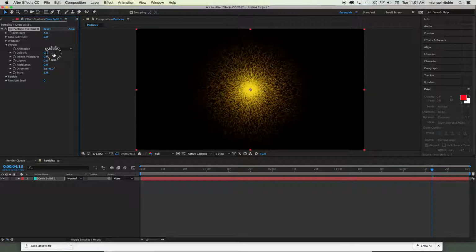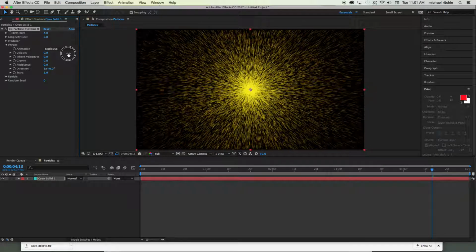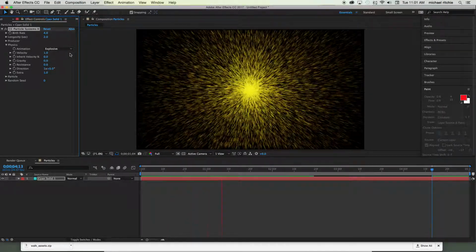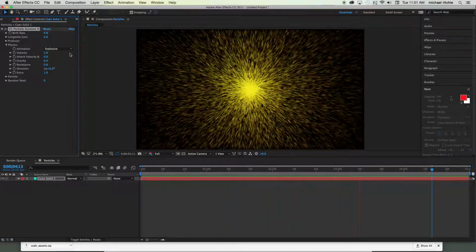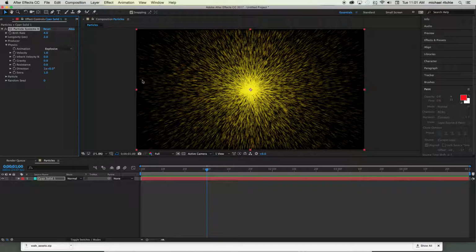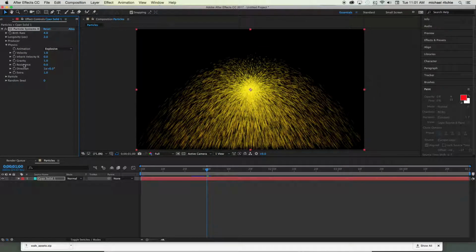Or if you set the velocity back up to 1, now the particles are going to shoot out in all directions and not have any gravity to pull them down. Sort of like you're flying through stars. Let me go ahead and reset all my settings.